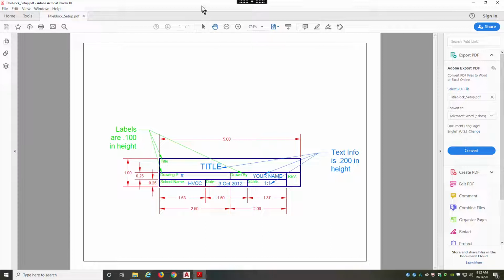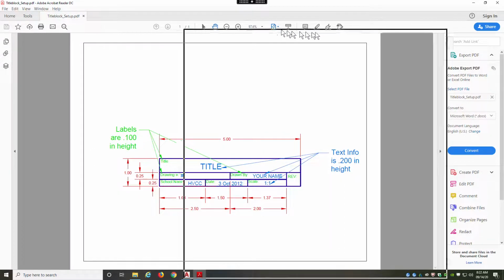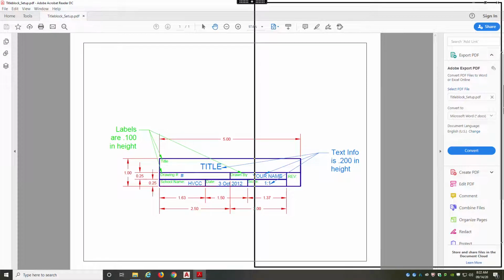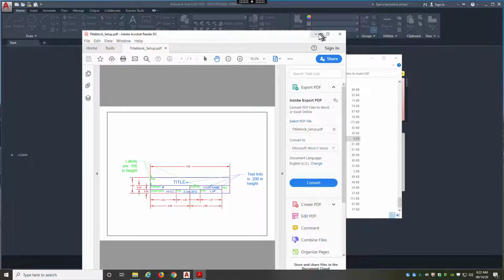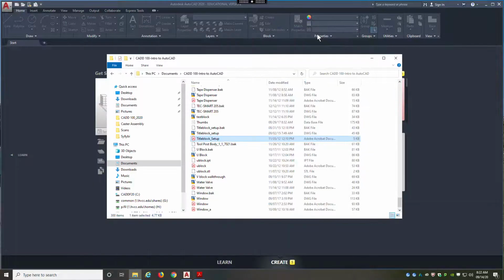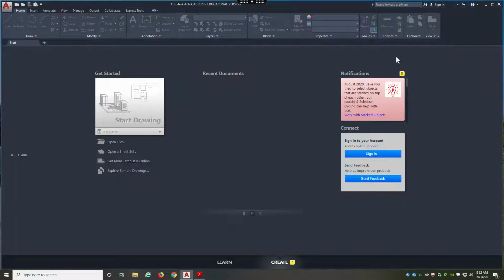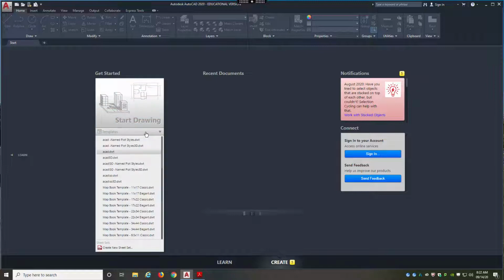All right, so I'm going to move this window off to the side a bit. Actually, I'll just minimize it. So I'm going to hit this little minus sign. There we go. Don't need that. And so where do we start? I'm going to start just like we usually do, using the ACAD template.